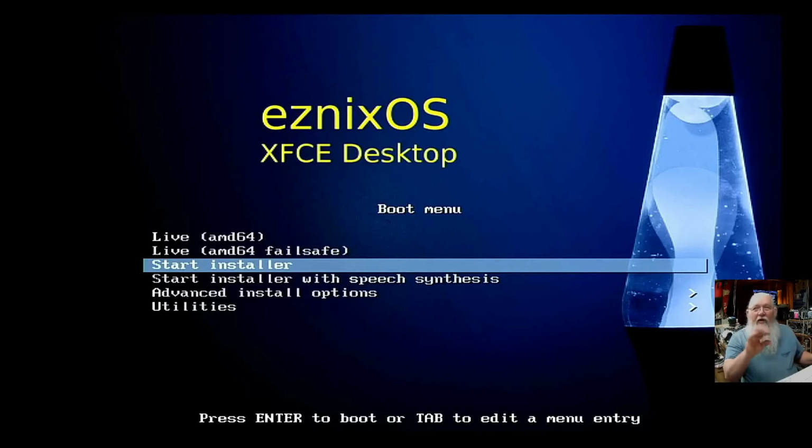So before anything else screws up, we're going to get started, because I've already got it, as you can see, the USB stick in the drive and booted. We're going to start with the installer.